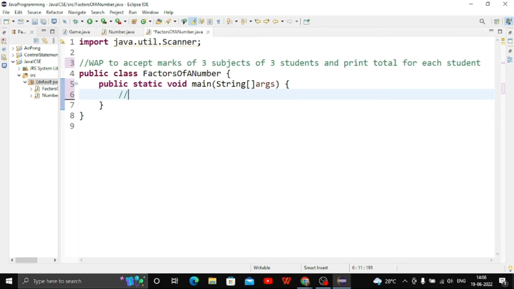What are the parts of the question? Can somebody tell me? First we need to accept those three inputs from the user. And second part would be taking the marks for each student, then totaling the marks for each student and printing it out, and doing it for three students. Okay, perfect. Now we have done breaking down the problem into smaller parts.